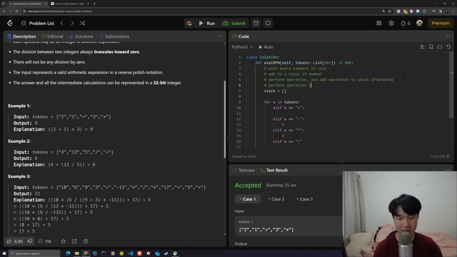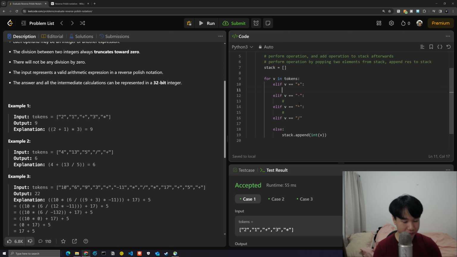For adding operations, all we really have to do is, like we said, perform the operation by popping two elements from the stack and appending the result to the stack. So we'll just do that for the plus and the minus one. We'll go ahead and do stack dot pop plus stack dot pop. We pop those two elements in the stack, and then we'll append the result of that back into the stack. So we'll go ahead and do this. Same thing for the minus one.